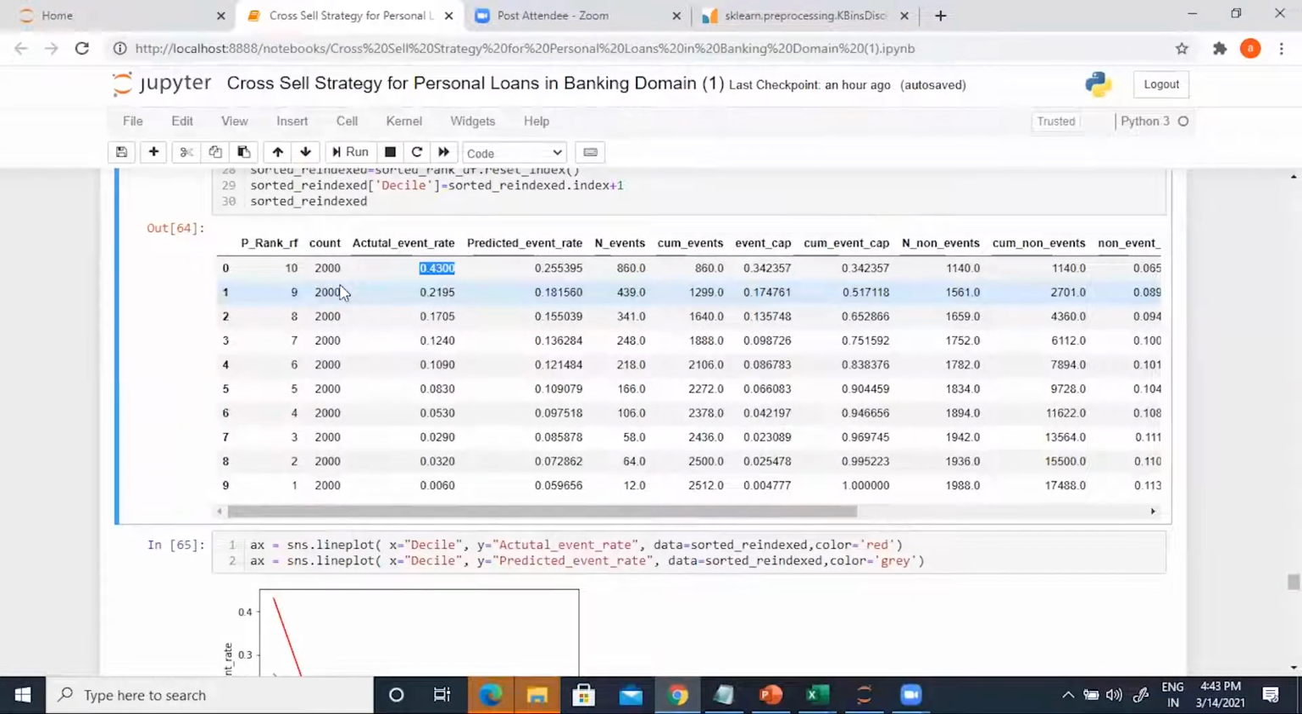So you can see that 860 events are identified out of these 2000 odd customers, which is a lot, because we are talking about 12.5% as an average event rate, but this one decile has captured much higher than 12.5%. Can you see that?